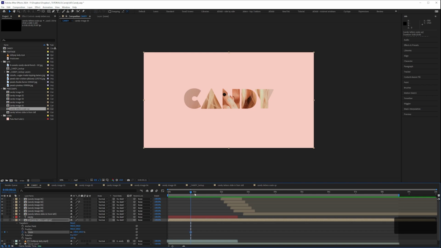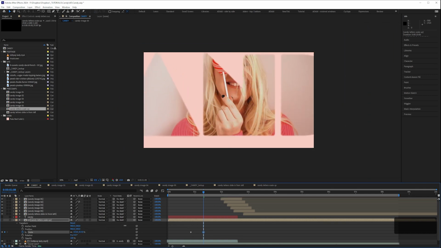Go to scale, and then we can scale it up so that just before she moves that lollipop. And then, boom.